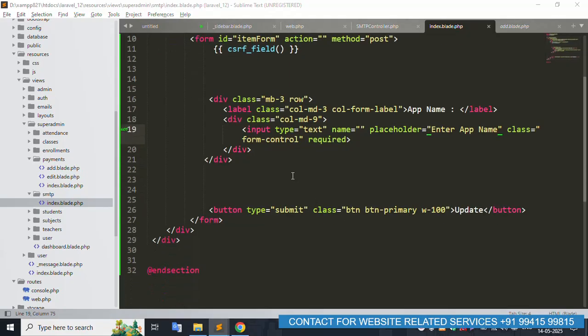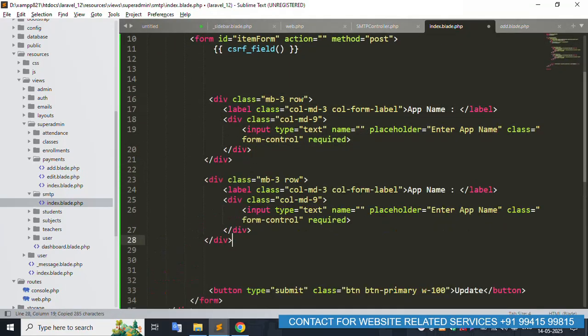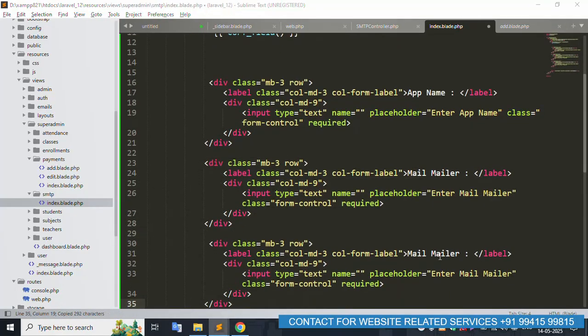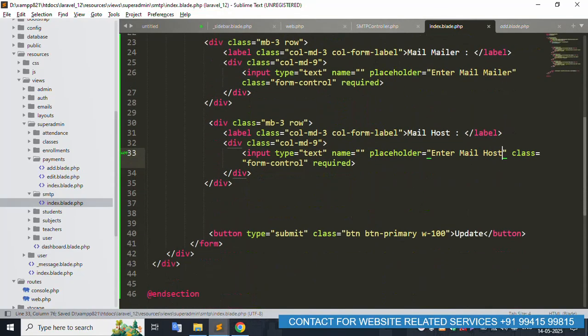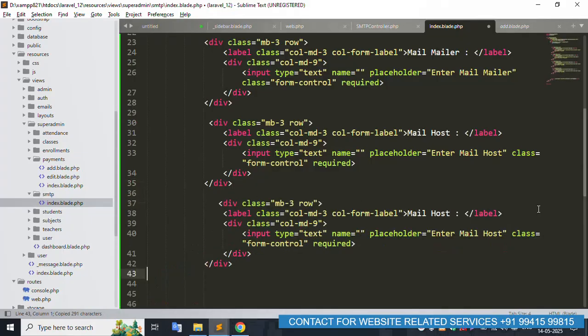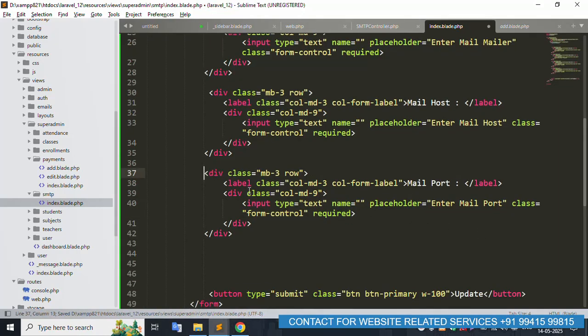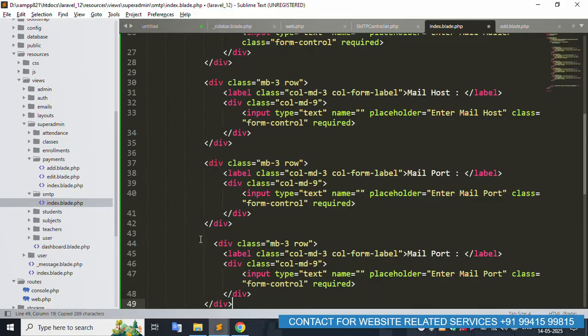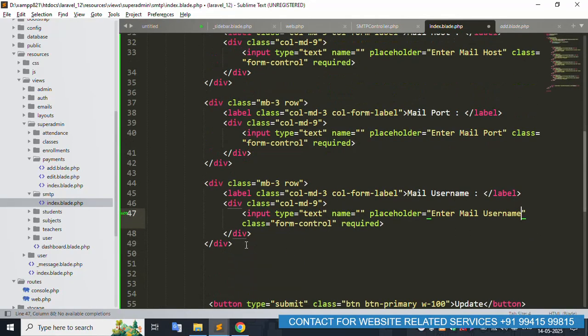Next is the mailer. The mailer is created. Inside this mailer, the name is blank. Third is the same name, copy and paste here, and this is the mail host. Save the file. This is the host. Next is the port. Successfully port, save the file. Port. Next is username and password. Username and password. Successfully all the form is set.